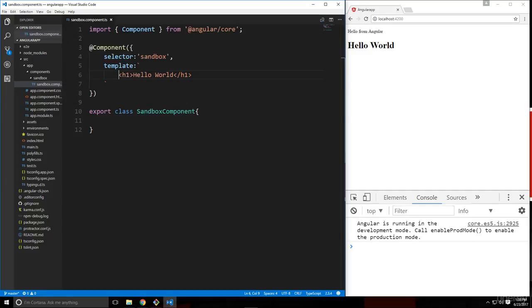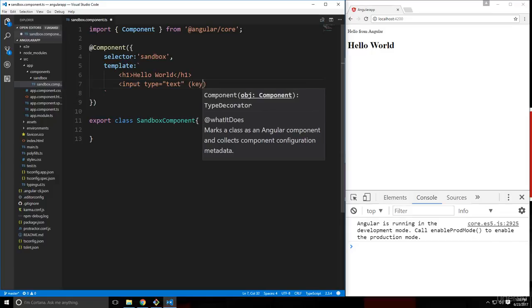Alright, so we've looked at mouse events. Now let's take a look at some keyboard events. So in our template here, I'm just going to create an input, and we're going to give this a type of text. And let's give it an event, a key up event. And we're going to set that to fire event, just like we did with the mouse events. And yeah, so that should be good.